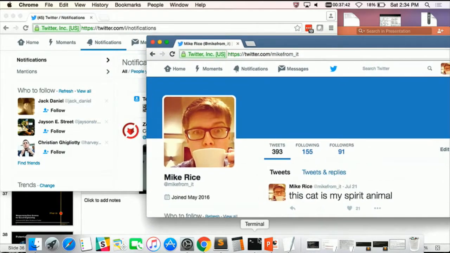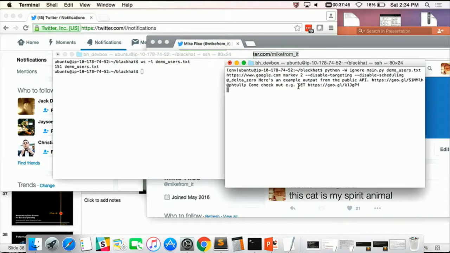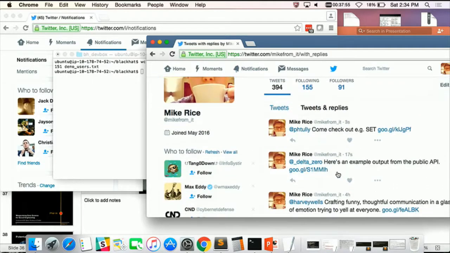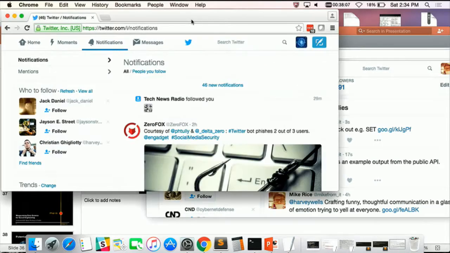Let's see. What it's doing is it pulled down the user's timeline and generated a tweet for that person. Okay, so here it's starting to come out. Here's the actual post that it generated, and it posted it at my hashtag, with the text that it grabbed from my profile and the shortened link. And so you can see that that actually works, and we're not just saying things.